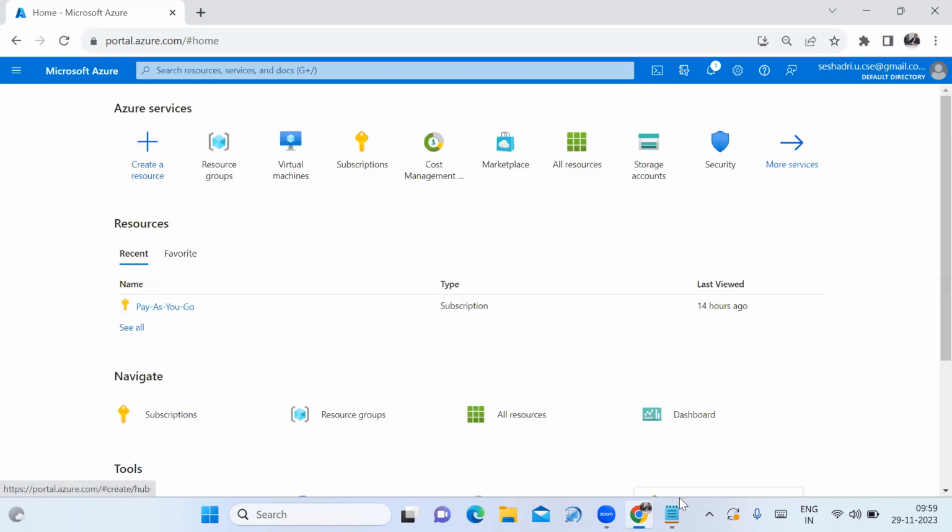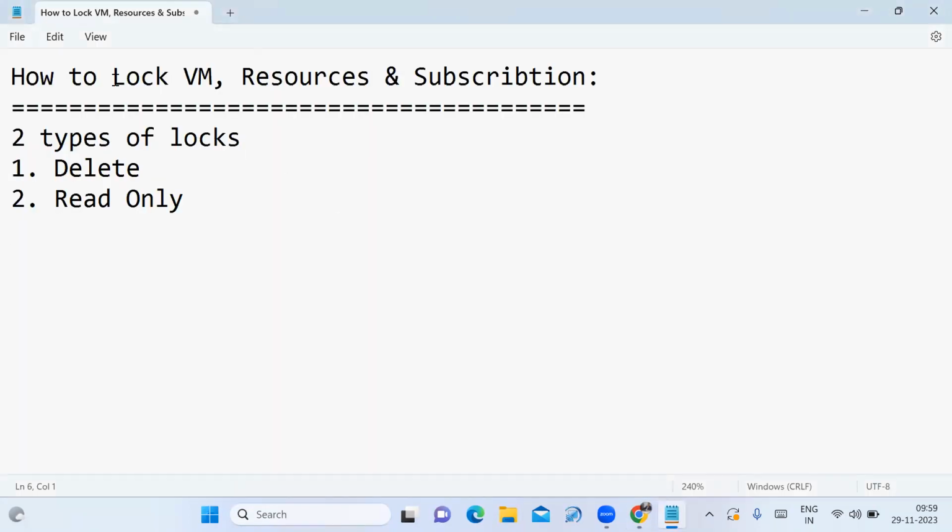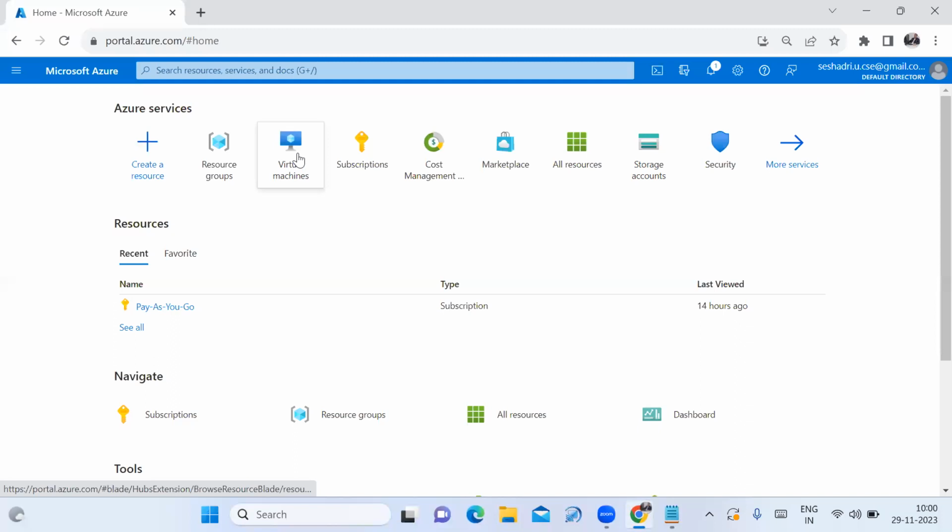Now, first, we will discuss how to lock the virtual machine. For that, what do we have to do? We have to create the virtual machine. It may be a Linux virtual machine or a Windows virtual machine. That's why I first created the resource group. Under the resource group, I create one virtual machine. So click on virtual machine.